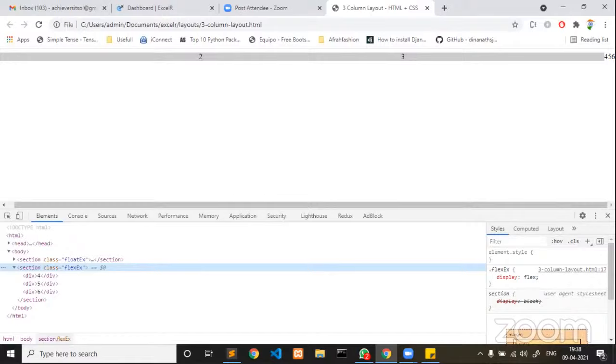That's why when you are creating a layout, it is better to use either float or flex. Do not use a combination of float and flex. If you use a combination of float and flex, these kinds of problems are what we are going to experience. Hope you people are aware of it.